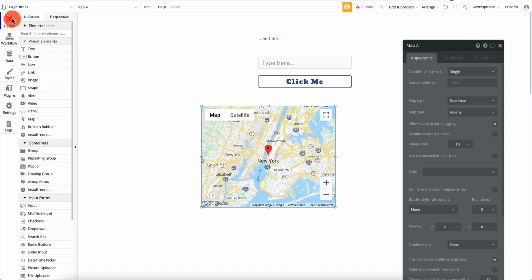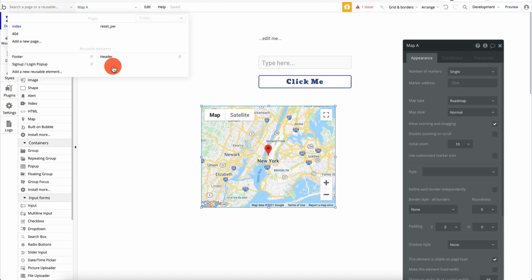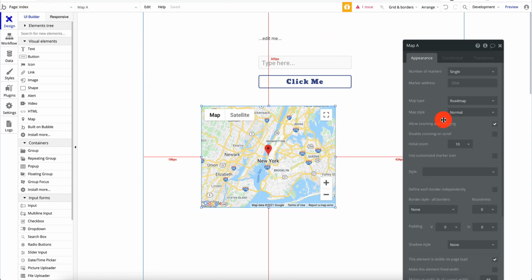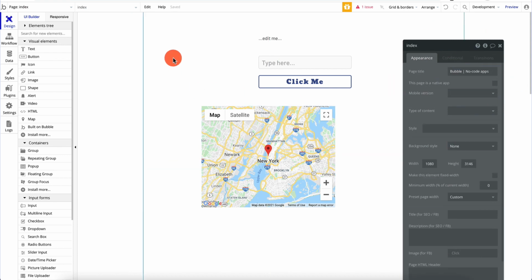And before we go, I also want to point out that you can create multiple pages by going here, right? So this is a page. We have the index. This is called an index. So if I click on an element, I see the properties of the element. If I click on the page, if I click away from the existing elements, what I'm looking at is the properties for the page.